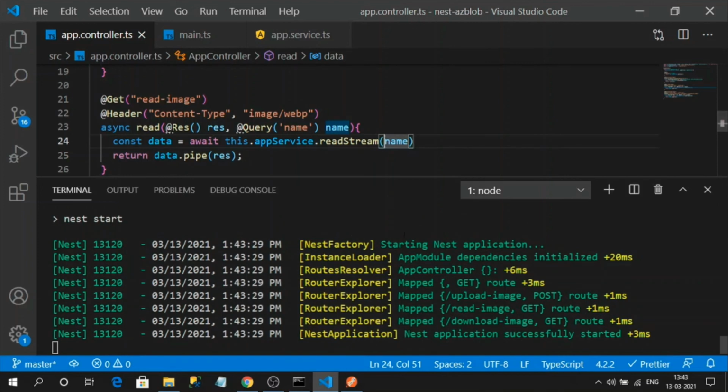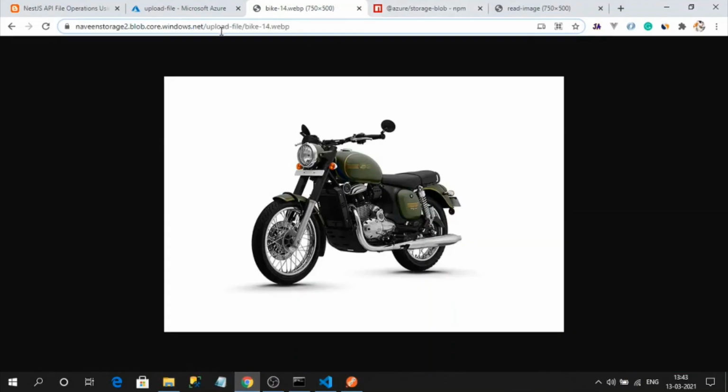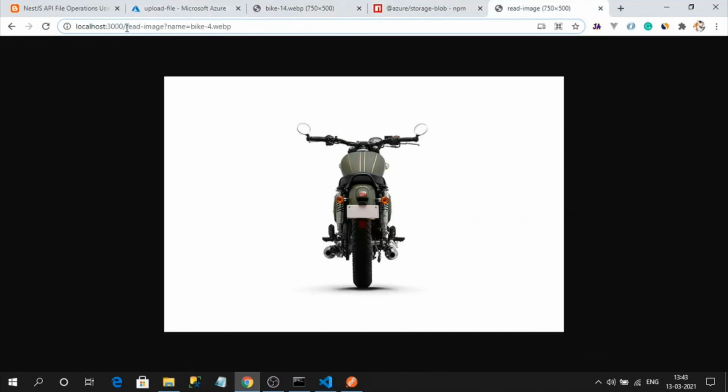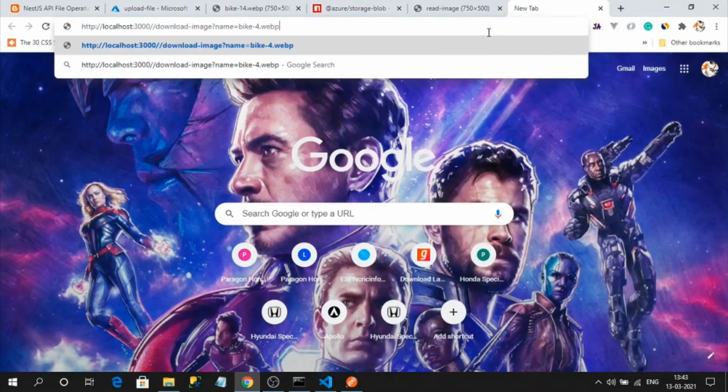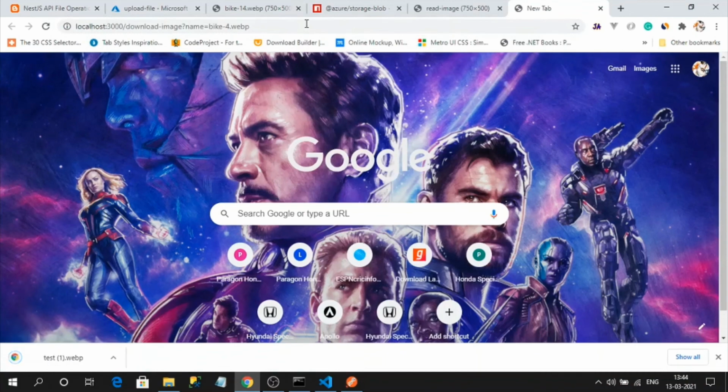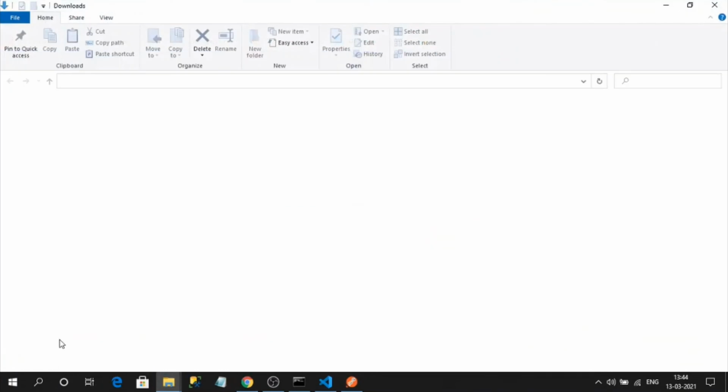So our application is up and running and a new endpoint is created. Let's copy this and go to our browser. Here, not this one. Just replace this with this one. Okay, and copy this entire URL. Just go to another tab. So now my expectation is once this endpoint is invoked, this bike 4 image should be downloaded from the server. See, image is downloaded.